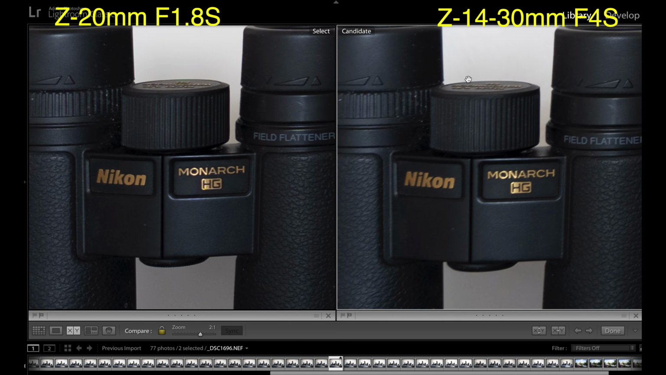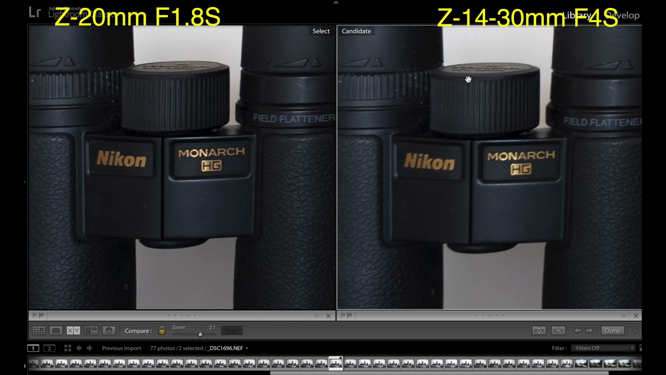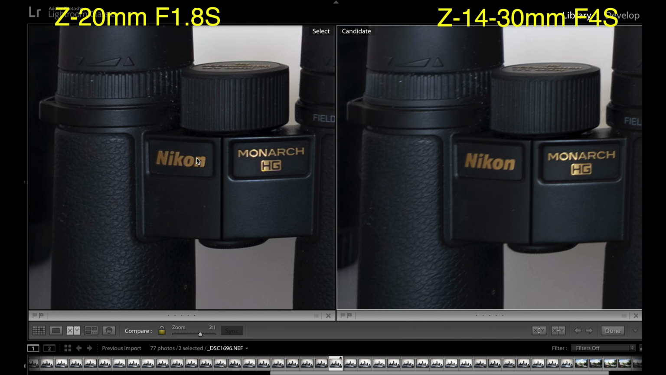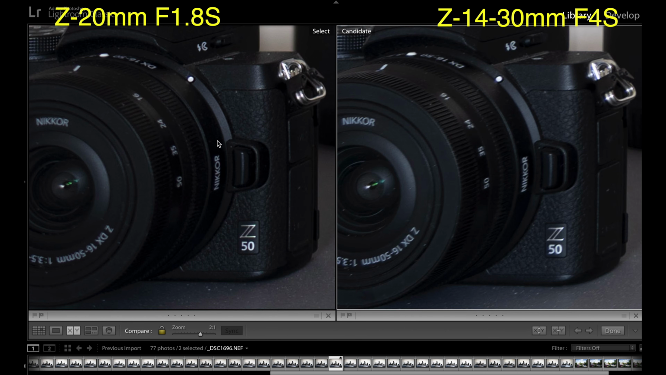So now at 2:1, that difference becomes even more visible, and we can see the 14 to 30 is just losing that edge sharpness and detail, whereas the 20 retains that across the frame. Again, if we're looking at this Nikon logo here, the 20 is just ever so slightly sharper across the frame. So a bit of a tough one there really when we're looking at 2:1, because the 20mm isn't quite as sharp in the center, but it is sharper at the edges. What's more important for your style of photography, I think.